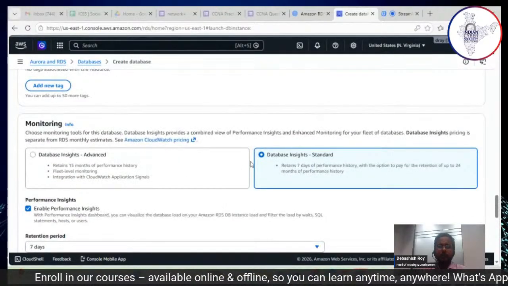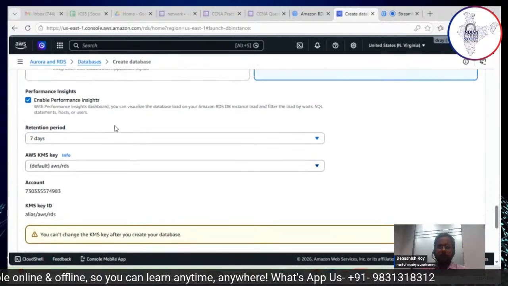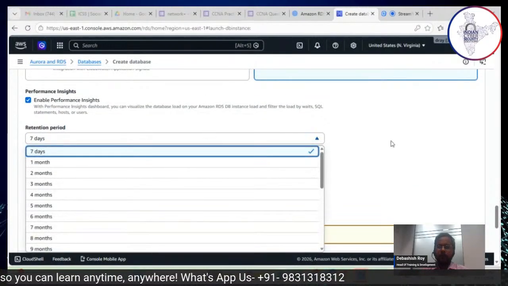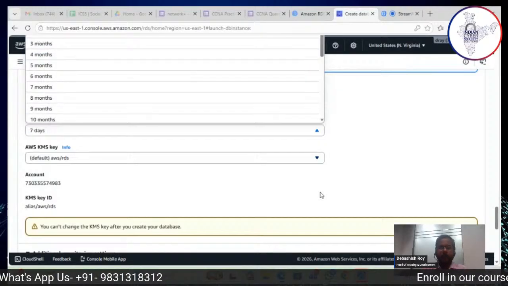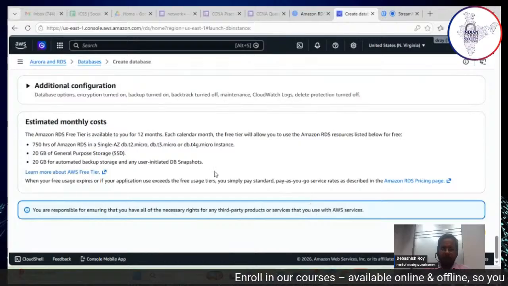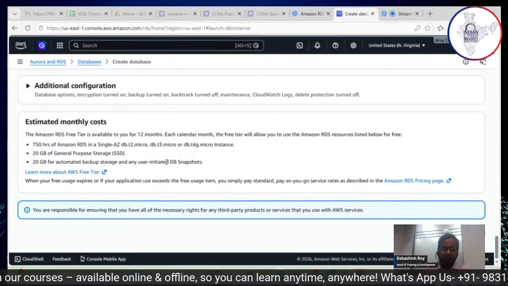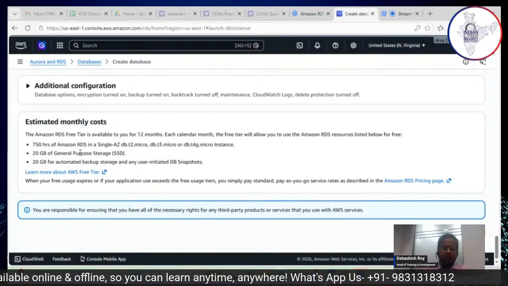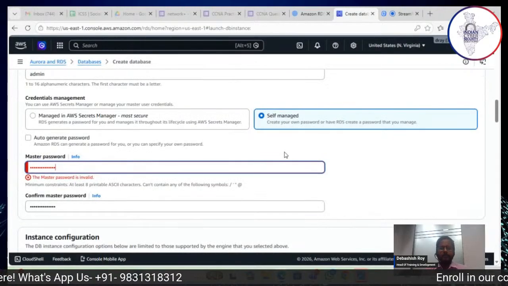And you can also use monitoring, and also the retention period of these databases, so that the database will not get fully deleted. You can do all these things, and it shows you the estimated monthly cost also. If you run Amazon RDS for 750 hours, it also gives you 20 GB of general purpose storage. After doing all this, you have to create the database.